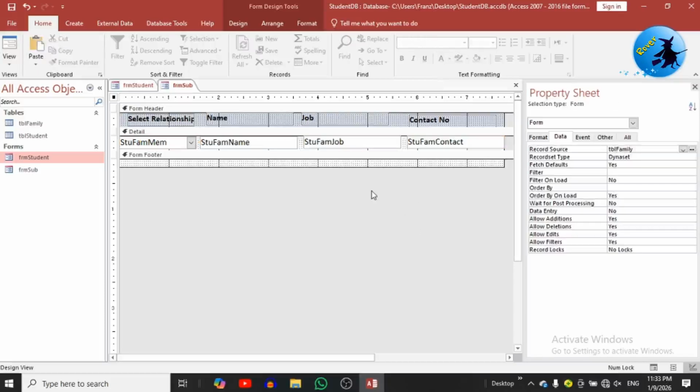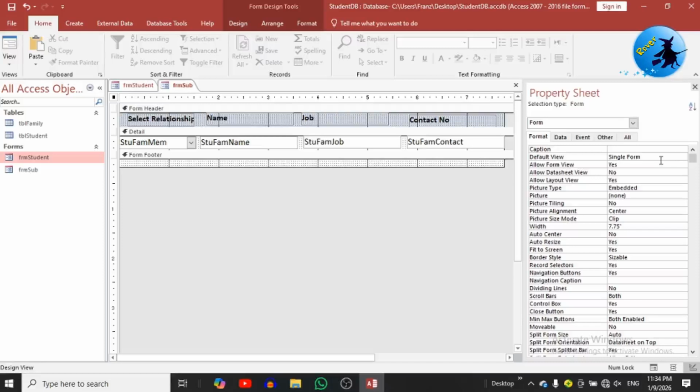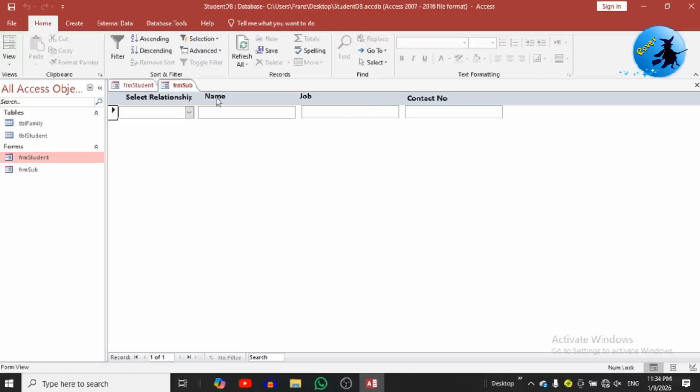Right, save. Then you need to set this form default view to continuous forms. Okay, single view to continuous form. Save. Now it looks like this.